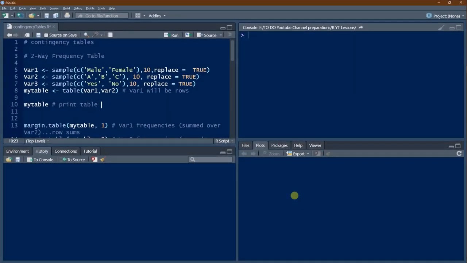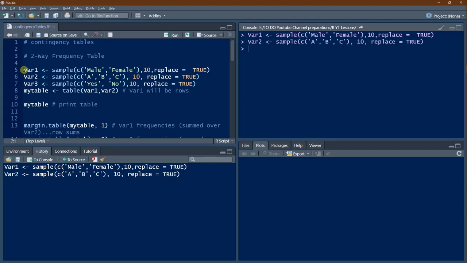As usual, I have kept the code for today's session in the editor. We will create three objects, var1, var2, var3. We will use the sample function. In the first case, we will choose between male and female and we will create 10 data items. Then similarly, A, B, C, three letters, we will create 10 items. var3 will be yes or no.